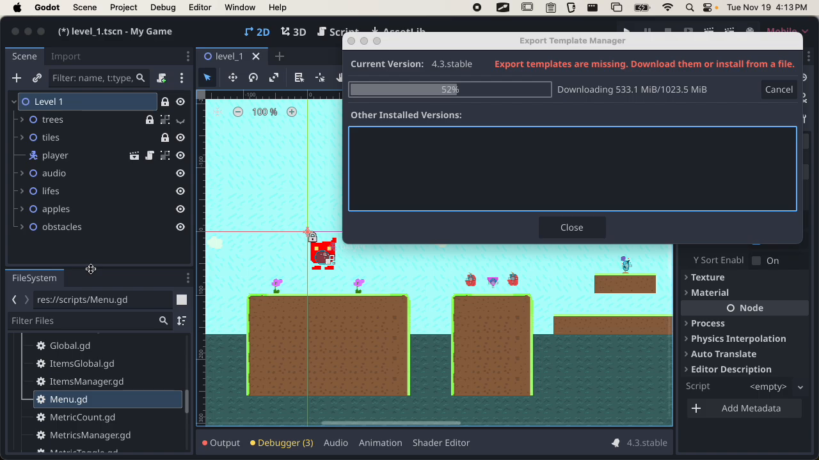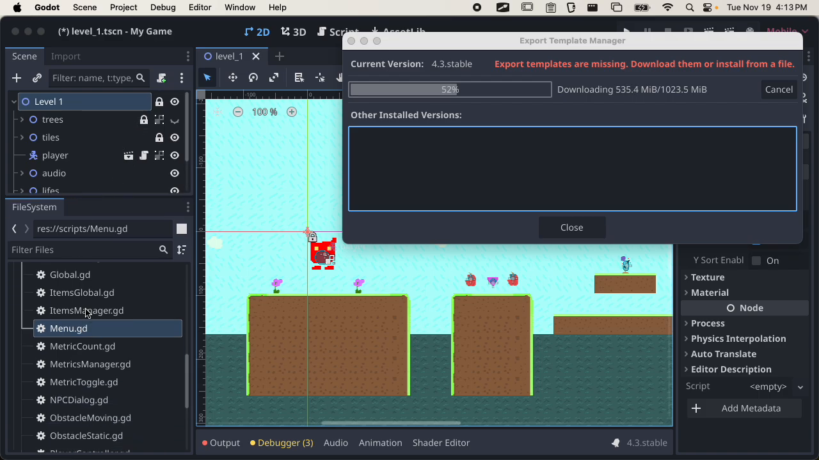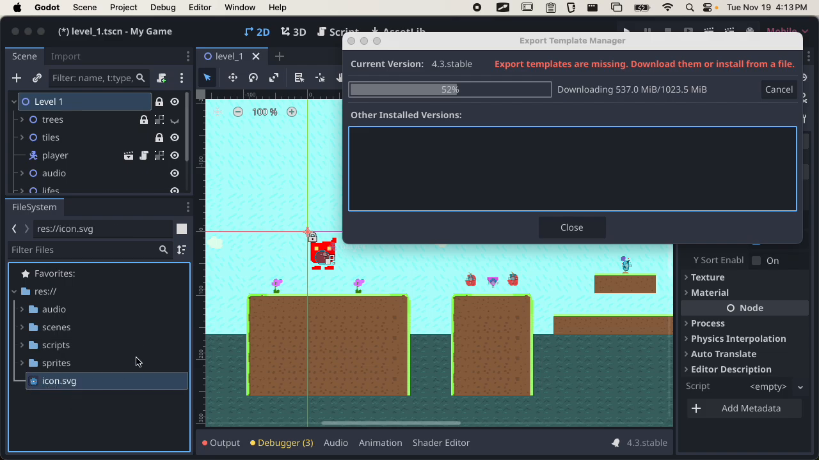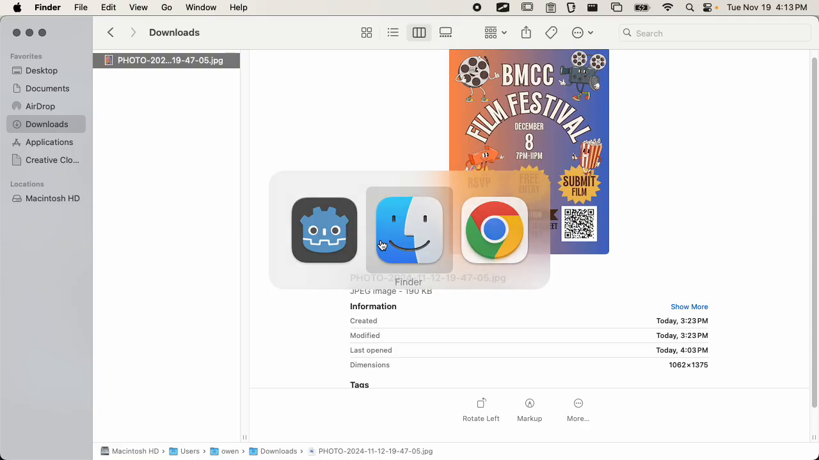One of the things that's built in here is the icon. If you want your game to have your own icon, Godot has this icon.svg that's sort of the default icon. And when we export the game, that's the icon it's going to have if we don't replace it. But you might want to have your own icon.